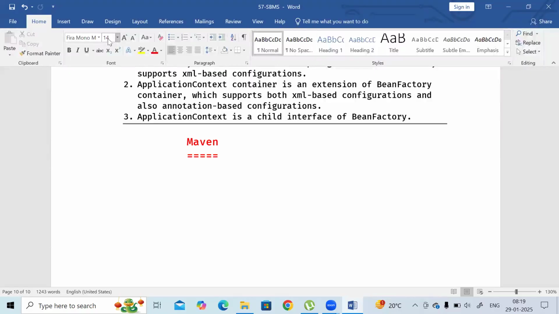Because it is called a build tool, that's why first you should know what is called the build process. What is the build process of an application? Actually, build process in short, what we can say, is converting the code written by the developer into an executable program.